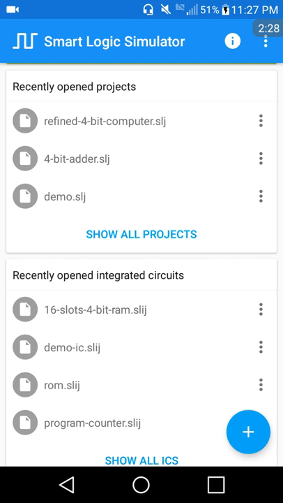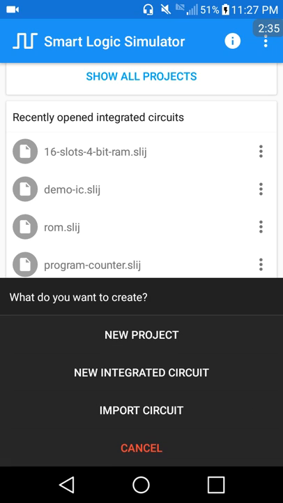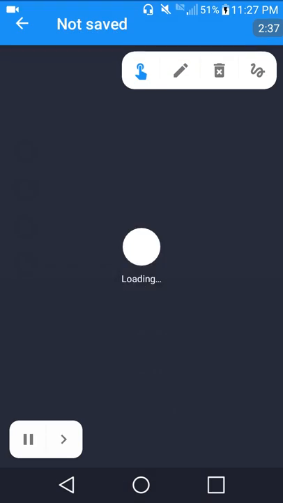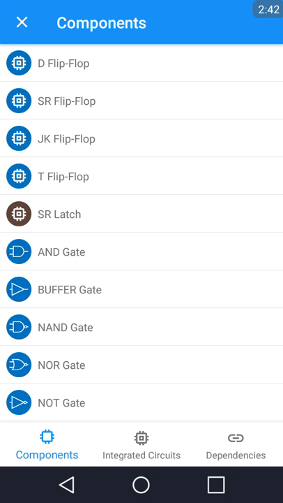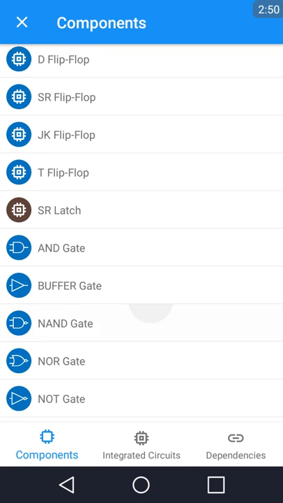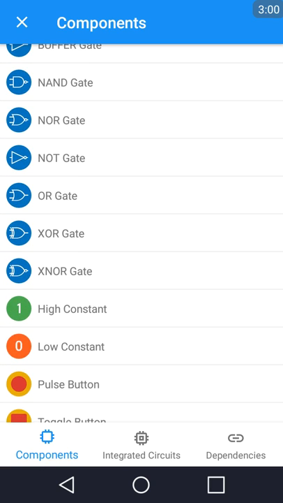Now, what I mean by you can create your own logic gates is, let's say that I want to go and actually create my own right now. Let's just create a half adder.